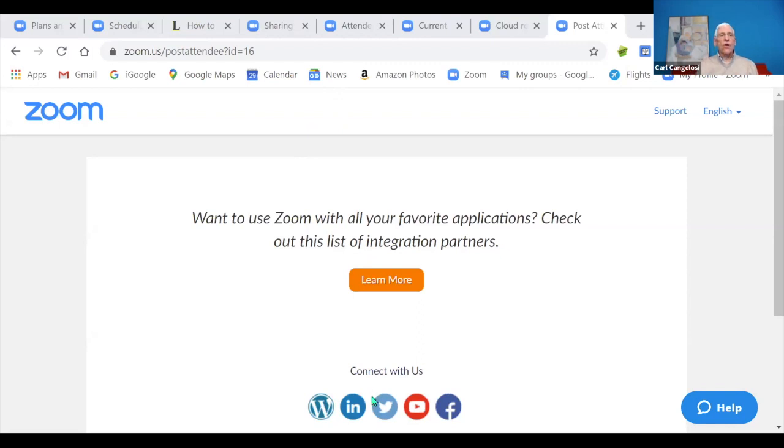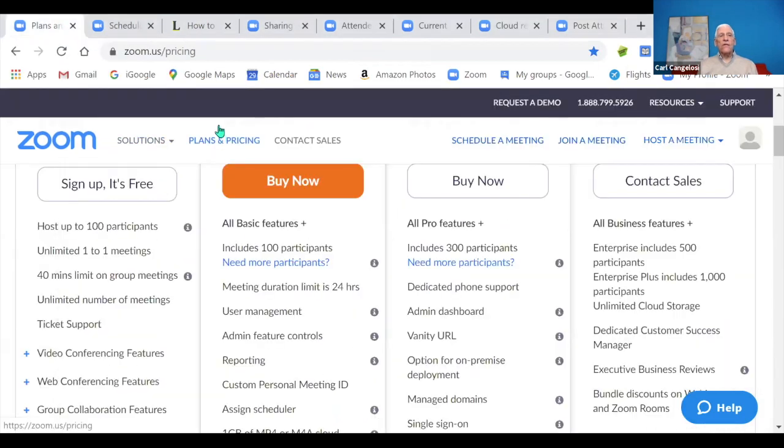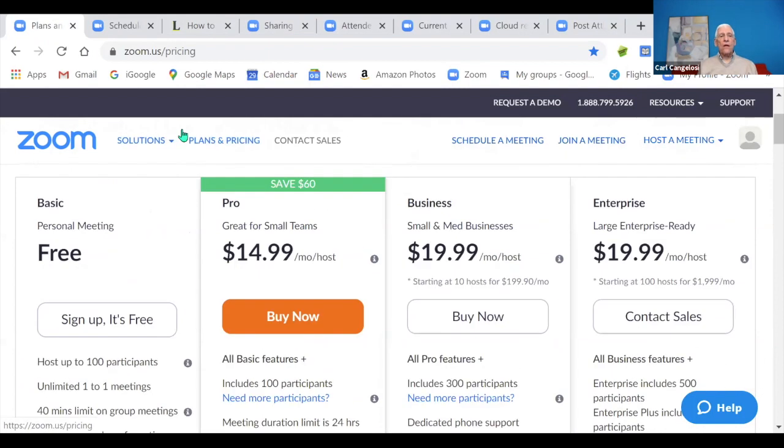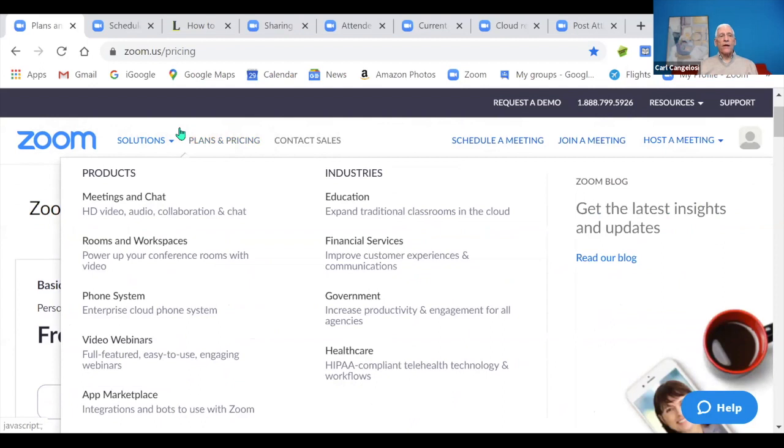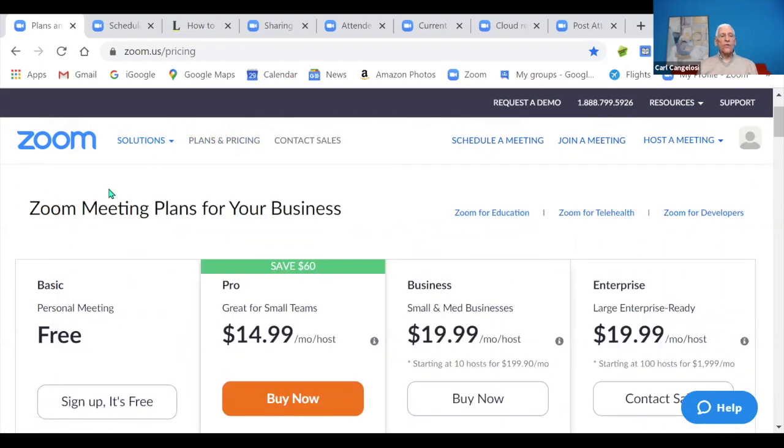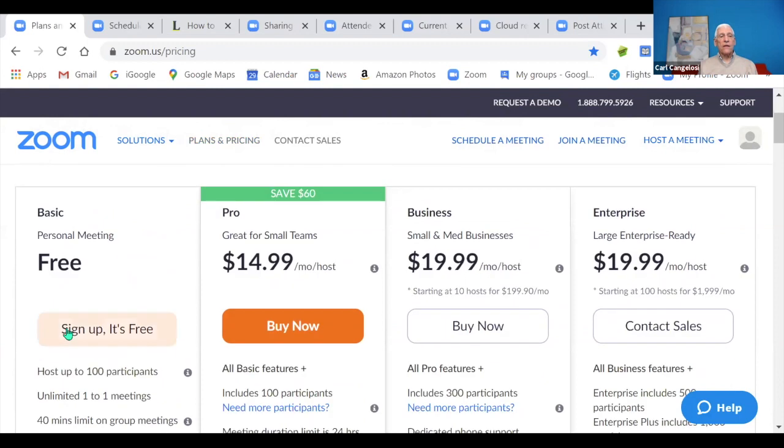So I have at the top a number of tabs open on my browser. The first tab to the left is the Zoom products. They have a number of plans. First is a basic free plan. And I hope you can all see my green pointer, the hand pointer. Can you see that, Anju? Yep, it's a nice little hand. Okay.